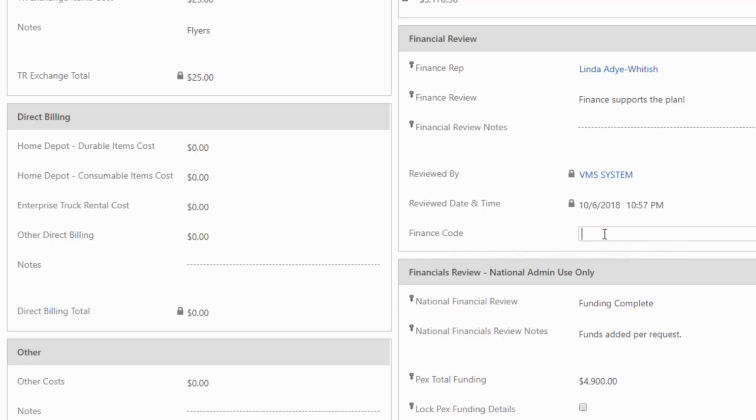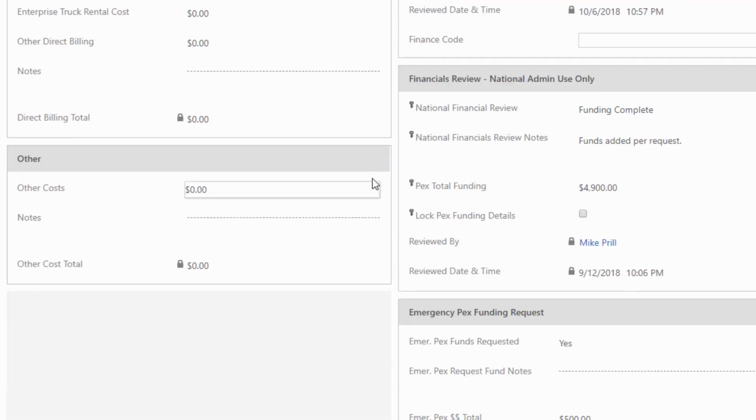And then we have an optional finance code because some territories like to put in their own finance code per each event, and then they can map that on the back end through Expensify to see how much money that particular event costs. We also have a national admin area.